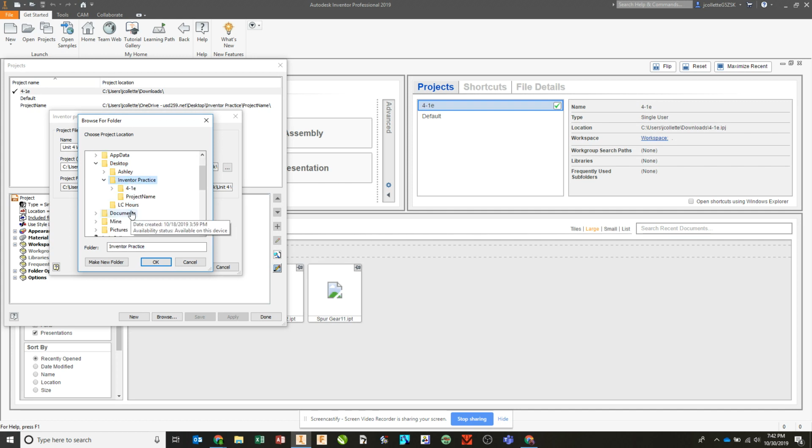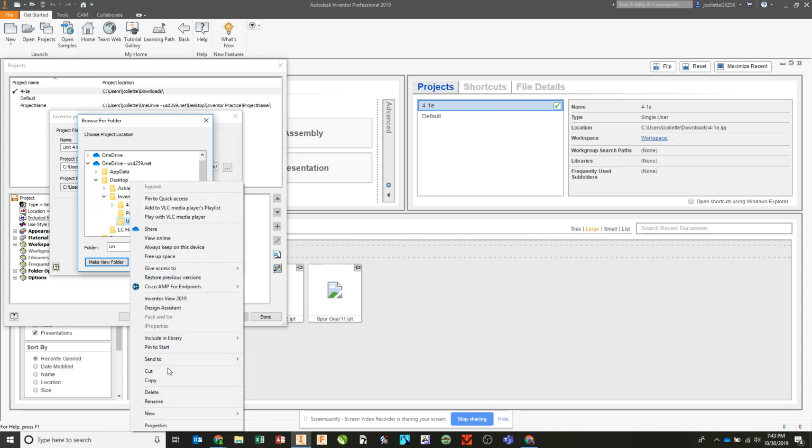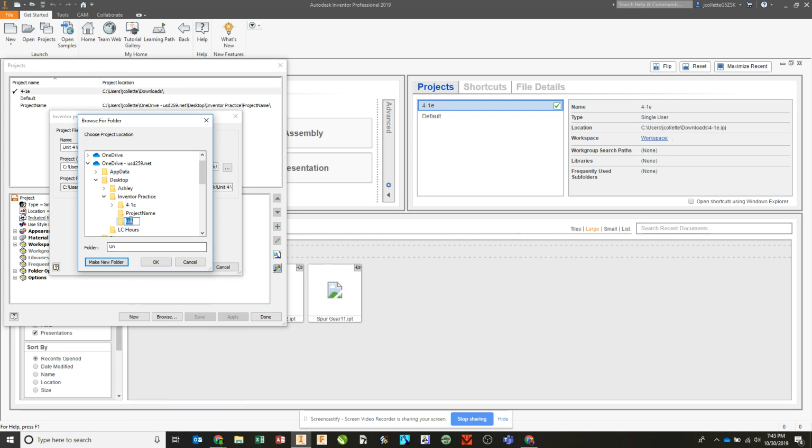Now, there's not going to be a project folder for this project yet. So what we're going to do is we're going to make one. So once you go to wherever you want to save this project, click on Make New Folder and name it Unit 4 Work. My project ran away.